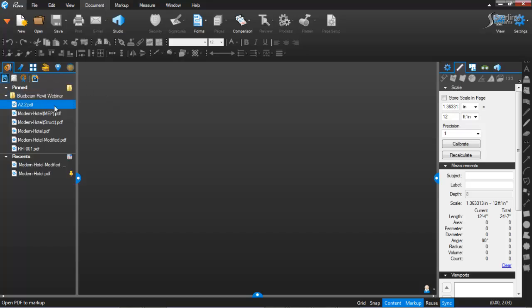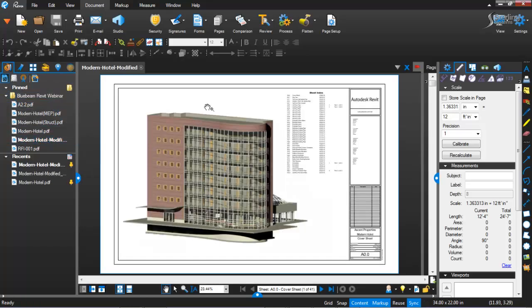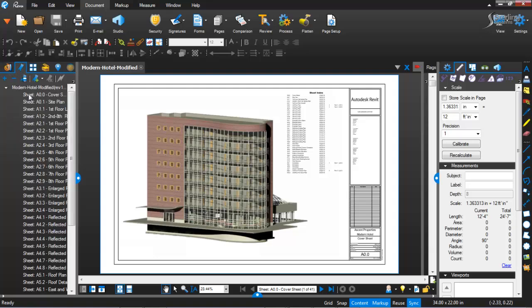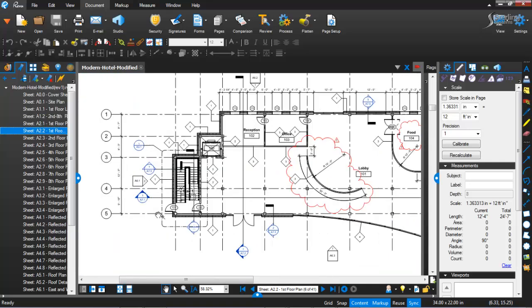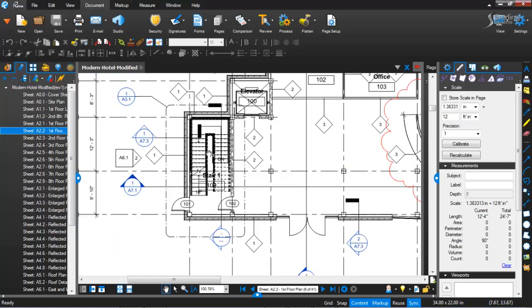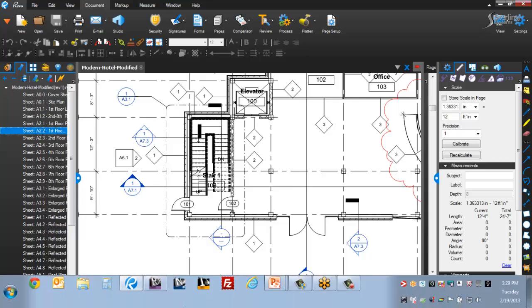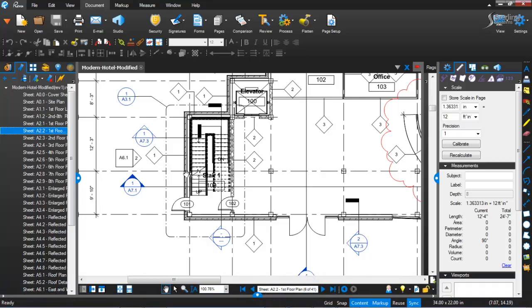So I'm going to open up the modified, and as usual we're going to go to our first floor here, 2.2, and just for intents and purposes we're going to make an RFI out of this stair. So I want to make a note. First of all, we're going to cloud it, and we're going to put a piece of text here, and we've got our numbering system down somewhere where we know what we're doing, and we're going to say RFI 001.